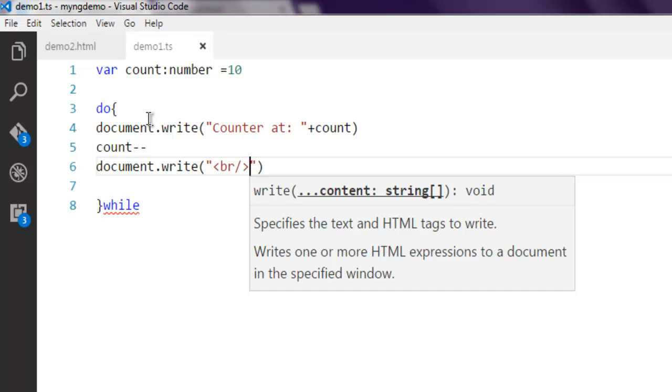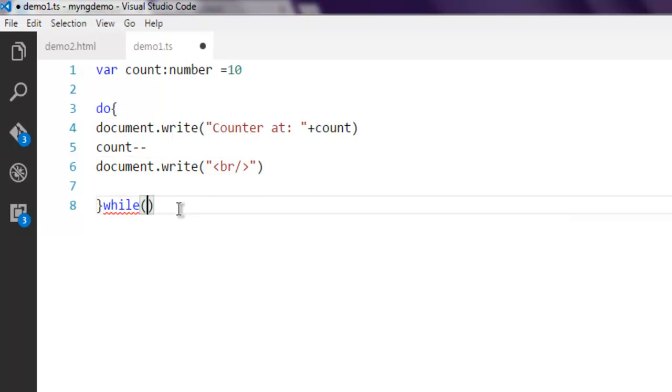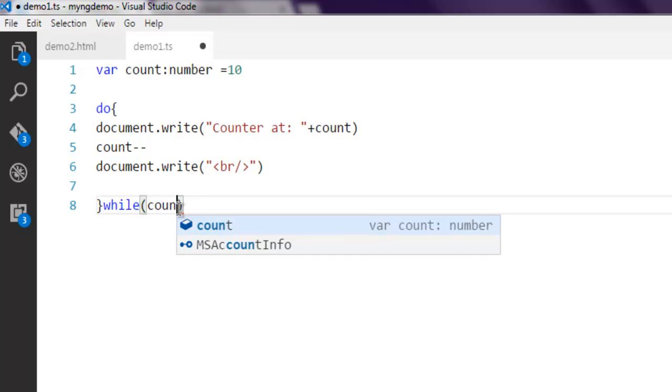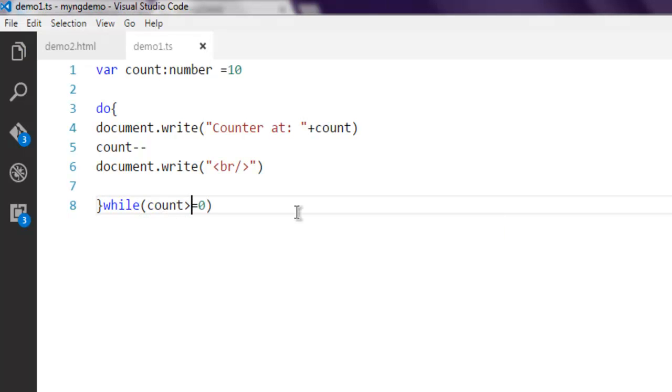Okay, now one more thing is to specify the condition in while, that, let's say, your count is greater than or equal to 0. Here what you have to do is simply set the condition that count is greater than or equal to 0. If it is not, then it will escape this loop.